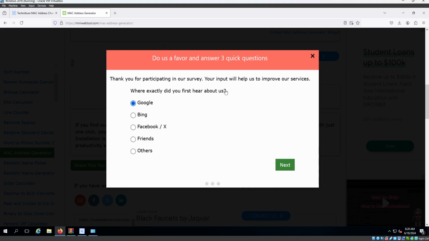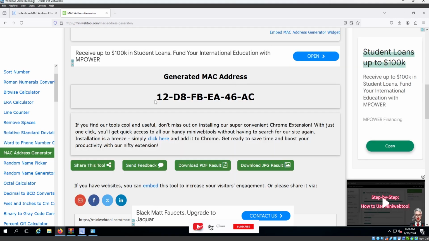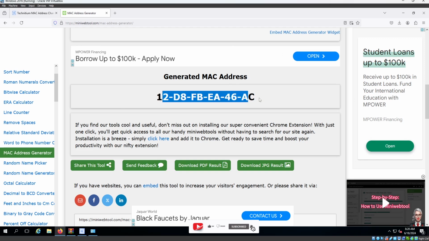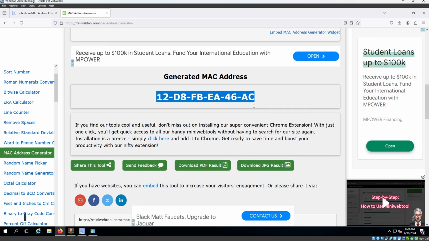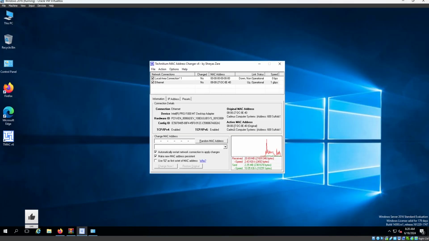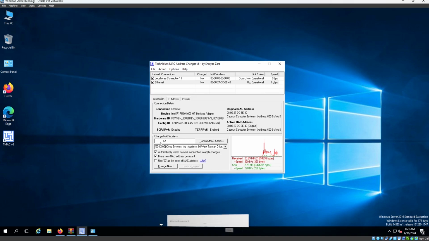Never mind, let me close this. I can just copy this. You understand? Yes. And come back and then paste it over here. That means I should be writing them individually, no problem.